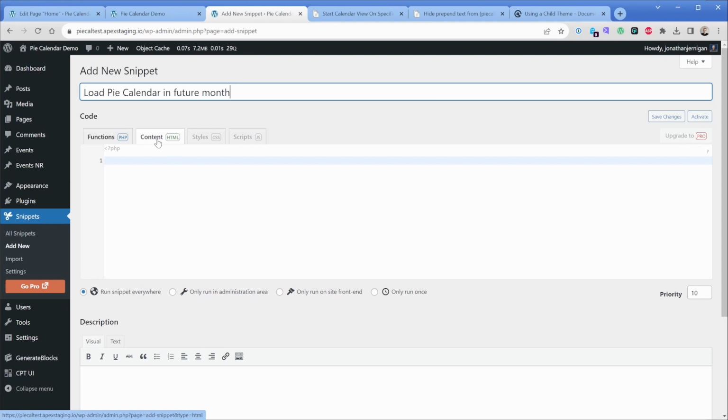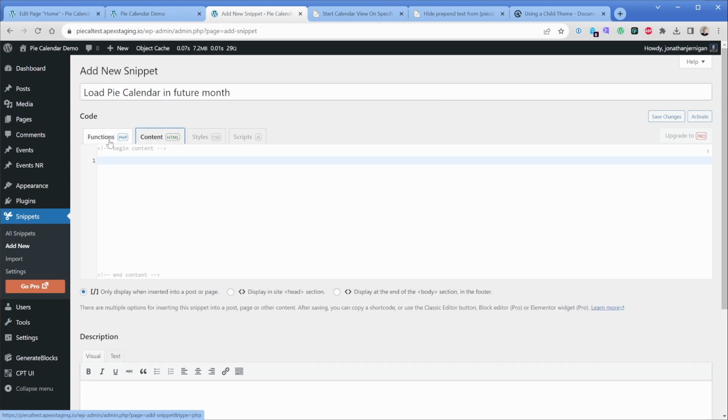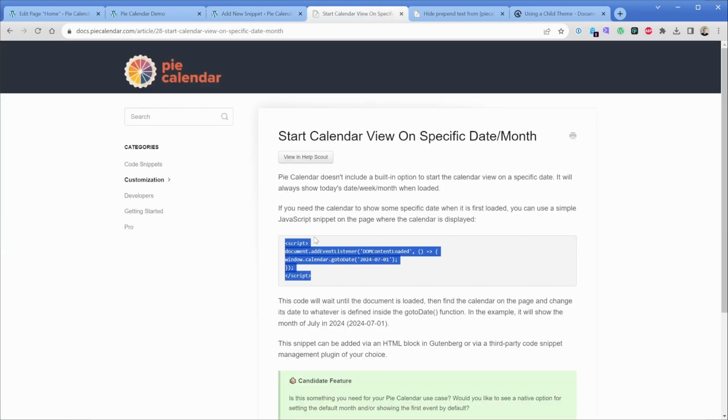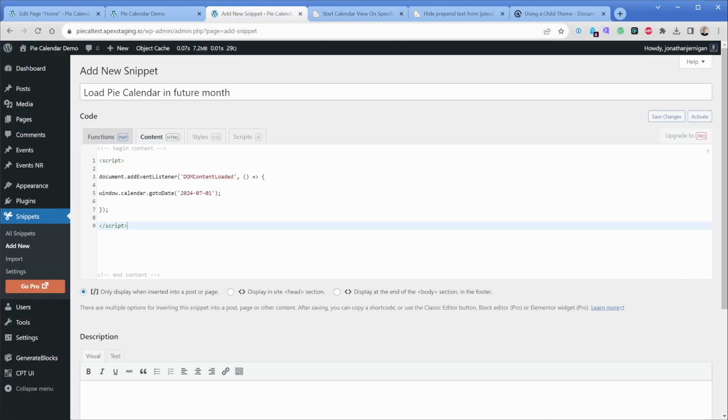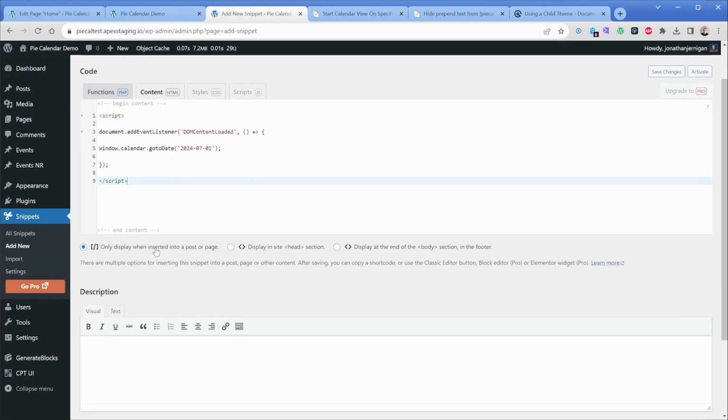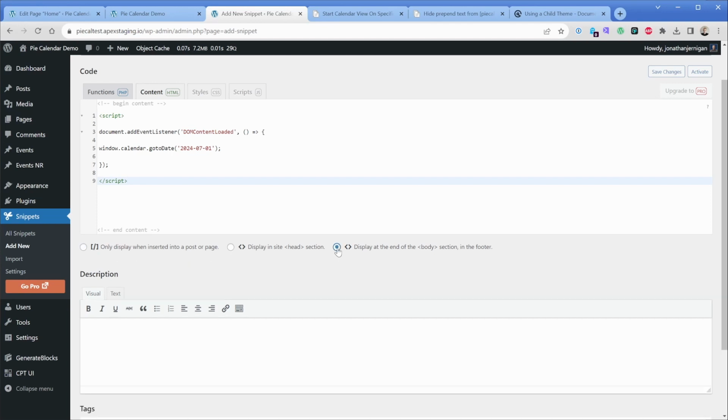We're going to change the tab here to content instead of the functions area. We'll go back to this screen here. And again, we'll copy this code, we'll pop this in. And then there's a couple of things you need to pay attention to here. So this is where that script is actually going to load. And in our case, we want this code to load after our PyCalendar has loaded. So we want to go ahead and select this.